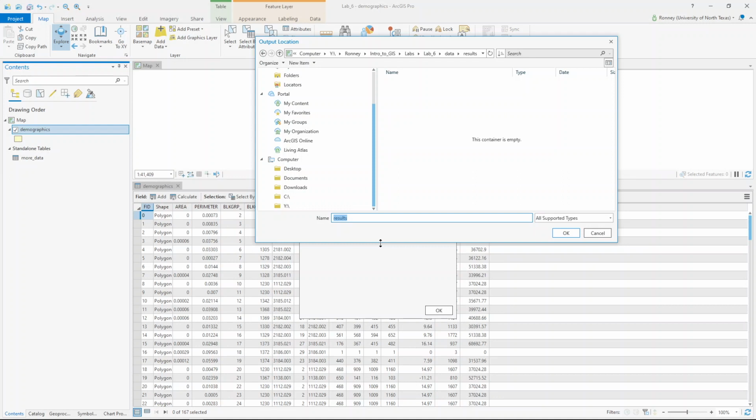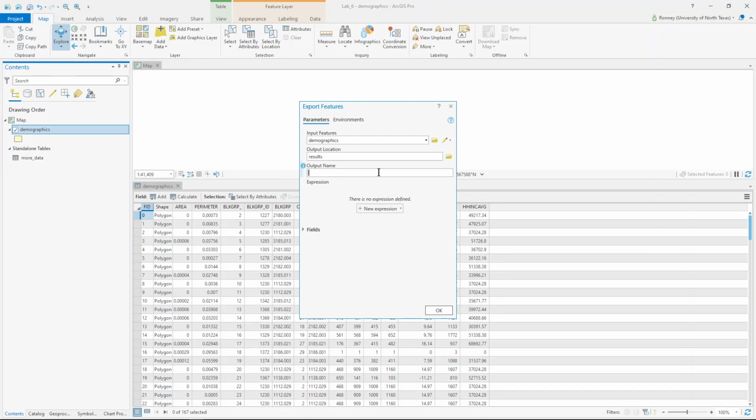We're going to call this. Oh, well, this is just the output location. I'm going to stick it in results. And we'll call this demographics underscore joined SHP. That's all you really need to do here.